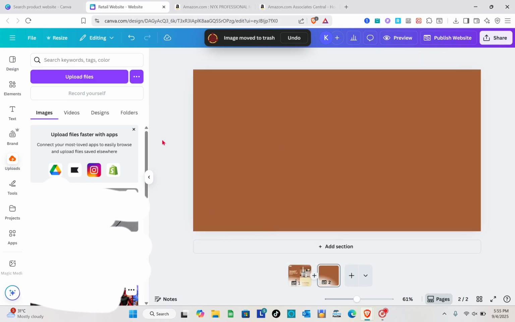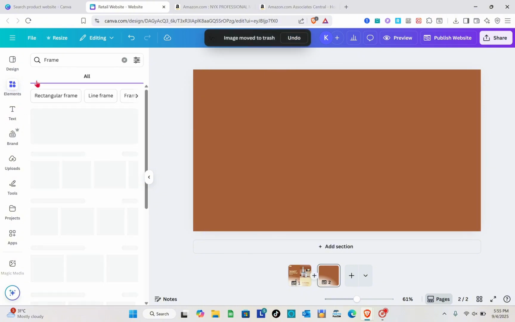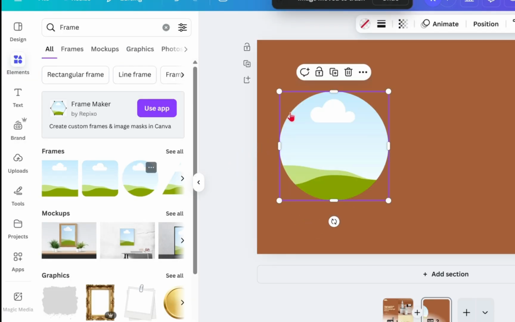Okay, you can also use a frame for your images. So let's go to the frame section. Okay, so I'm just going to use this frame.